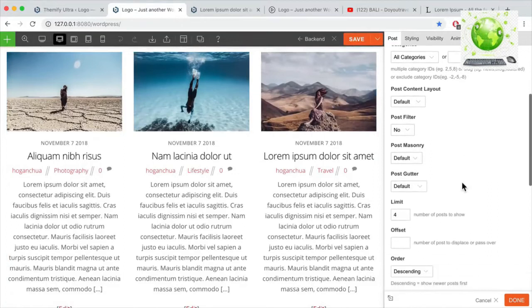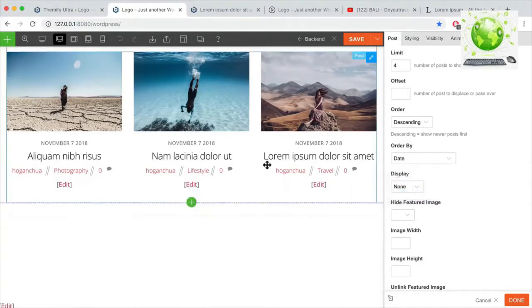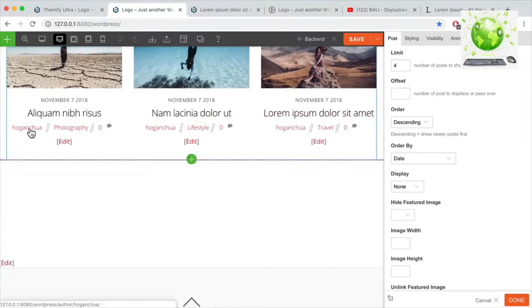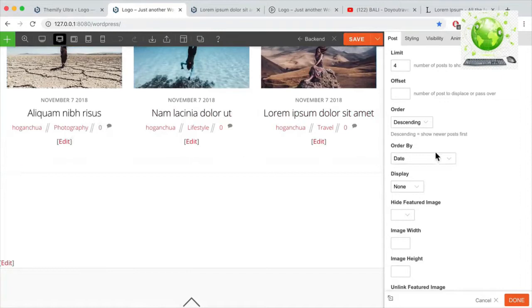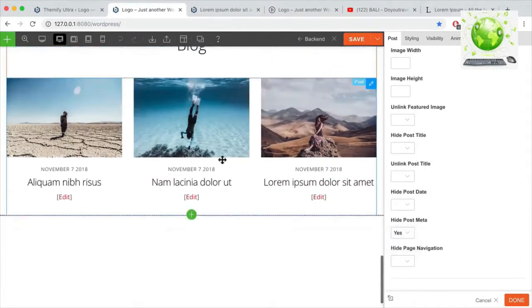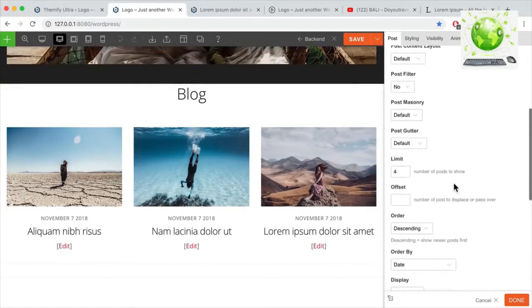You can change that by going to the display and changing the display to none. You can also display all the content as well, but I like to display none for my homepage. Otherwise it's just too much stuff. It makes it a lot simpler like this. And I want to remove the author, also the categories and comments as well. So here, scroll to hide post meta, select yes, and then that will disappear. It's really that simple. You can also hide the post date if you want to, and play around with the display settings.